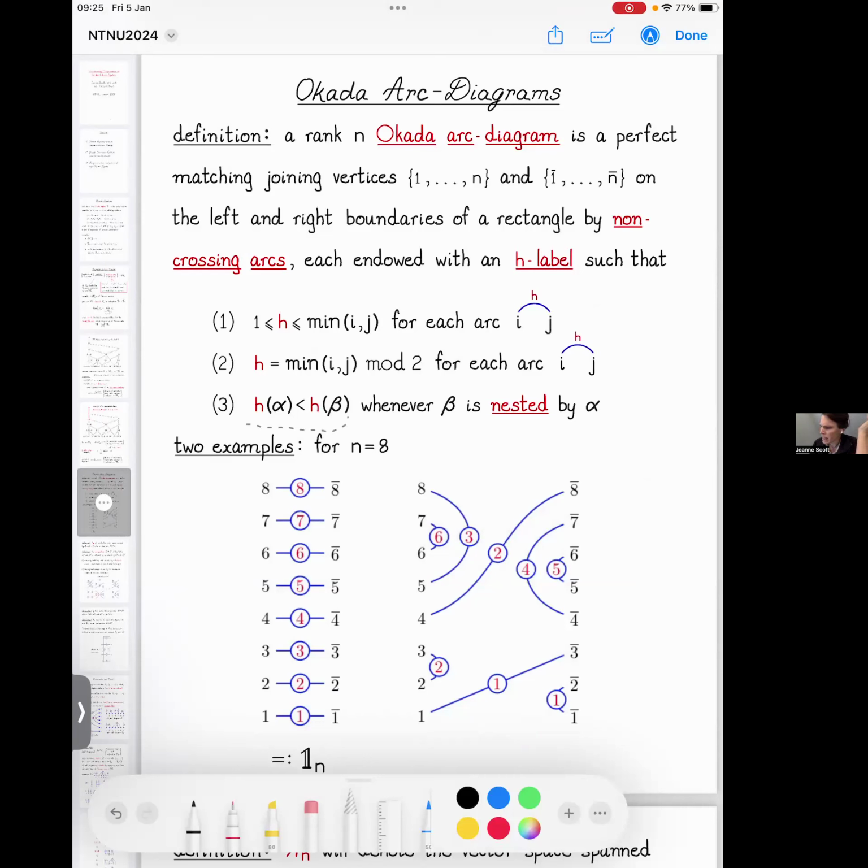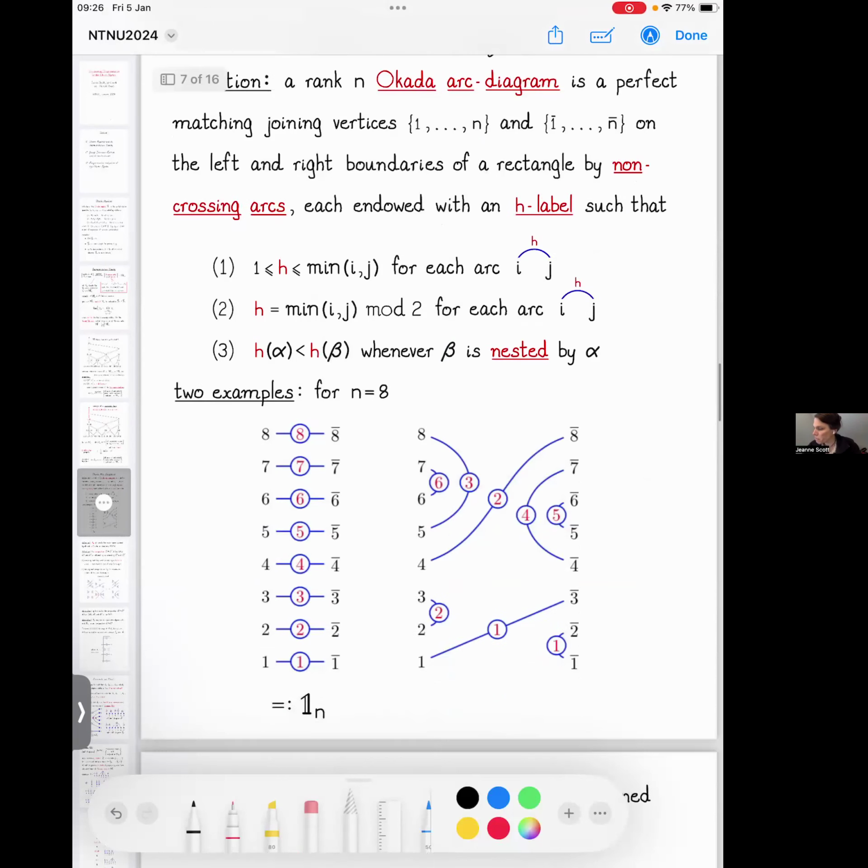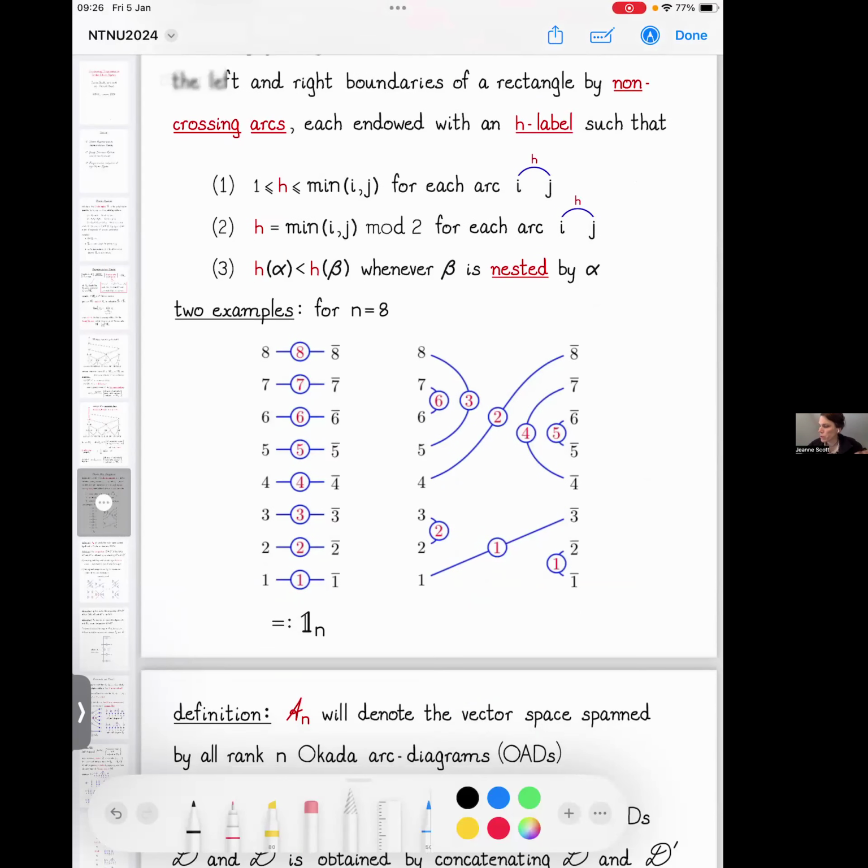And then finally, whenever an arc beta is nested by an arc alpha, then the H label of alpha is strictly smaller than the H label of beta. So here I've indicated 2 examples of these kinds of pictures. These are the kind of pictures that you see showing up in the Temperley-Lieb algebra, except they're carrying this extra data of H labels.